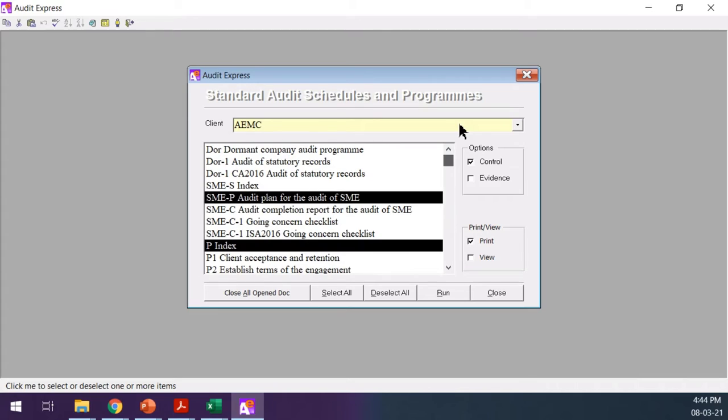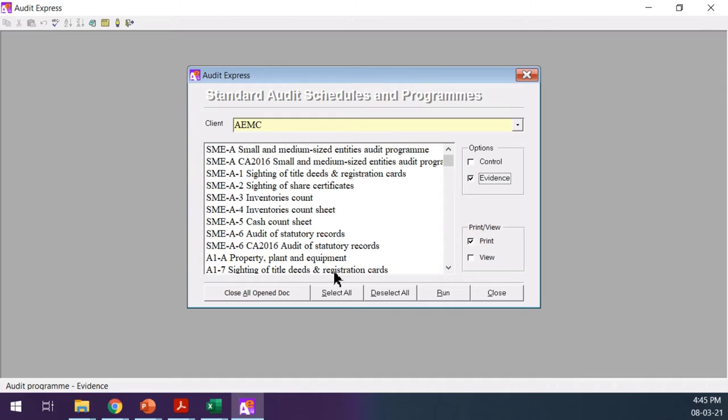Okay, SME, we have the SME copy. This is the one, SME. That copy is mainly for those multinational companies or biggest clients. Okay, so these are the documents under control. How about evidence?